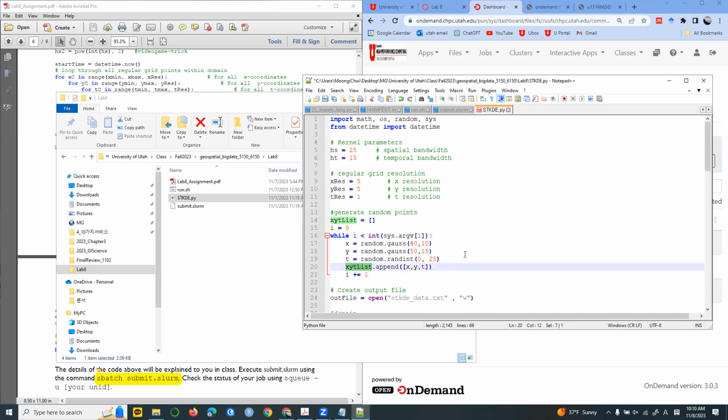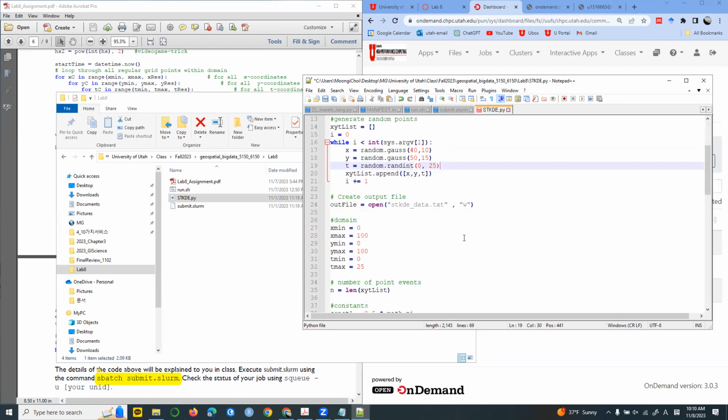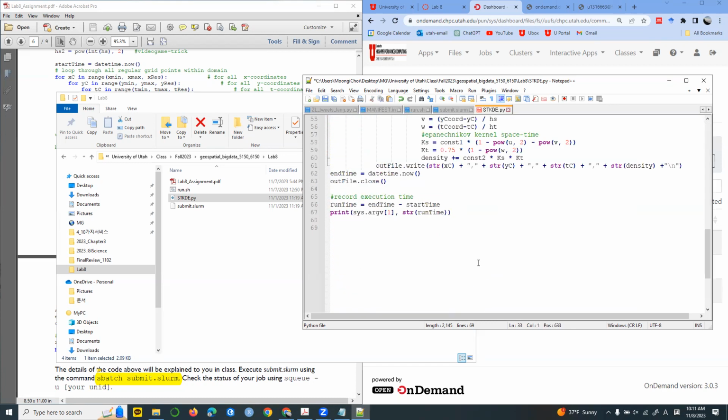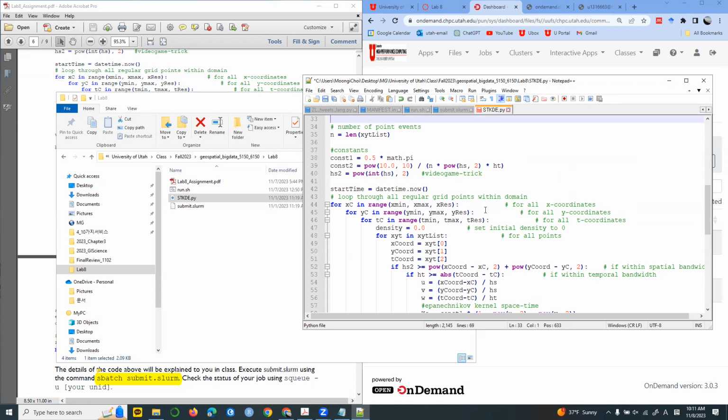So depends on the number that you put, the number of lists in XYT list will be different, right? So if you put 2000, then it means you're gonna make 2000 points in the list. If you put 3000, then you're gonna make 3000 points. So the more points you put, the more processing you need. Okay, and then all the code below here is for STKDE, so I'm gonna just skip it.